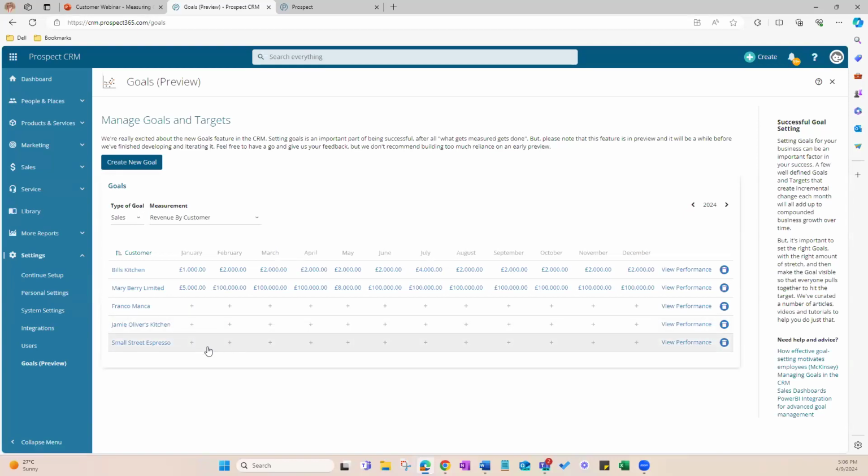You can then set your revenue targets by clicking the plus button under each month against each company, like I'm doing right now. And let's just say 2000. I just click create.